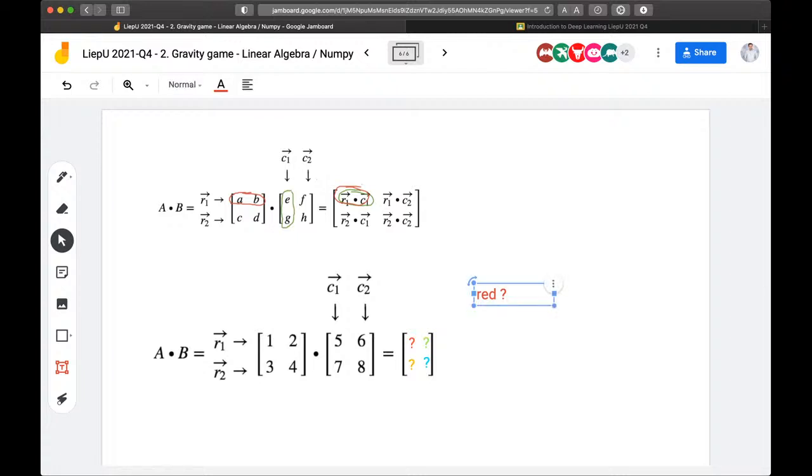Remember that you have to multiply them by pairs. So you multiply one pair plus another pair. So let's see. We have R1 by C1, so there is R1 dot C1, right? What's in that is that we multiply 1 by 5 plus 2 by 7. So then we have 5 plus 14, right? And then we have 19, right? That's the answer for the red one, right?